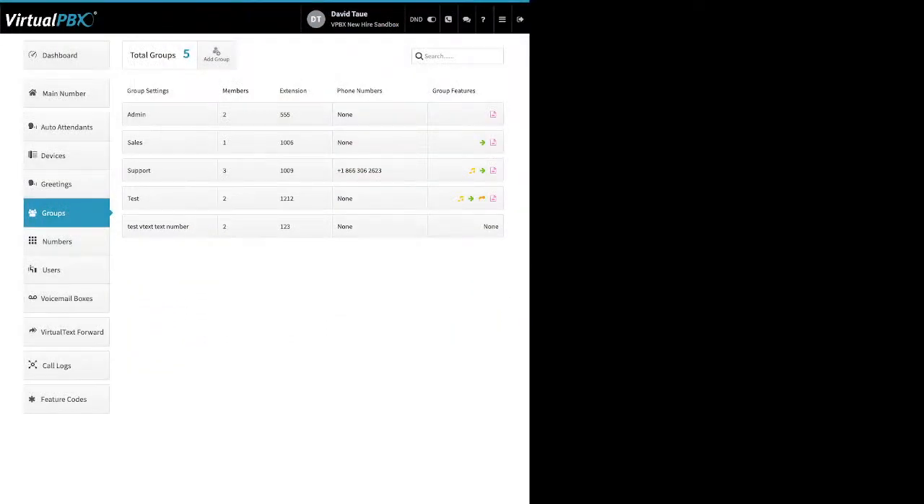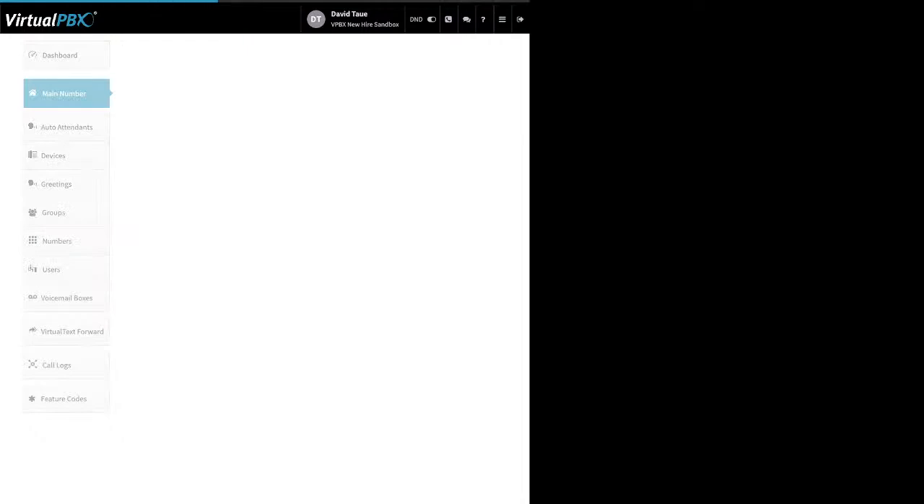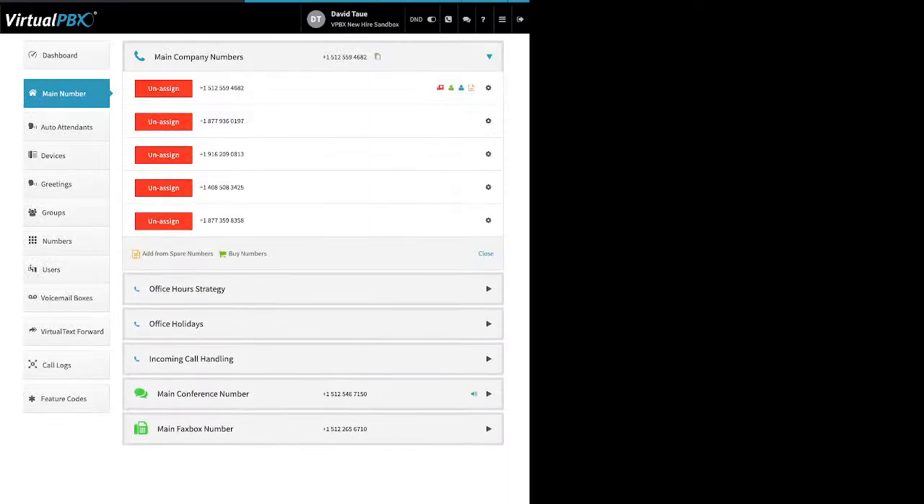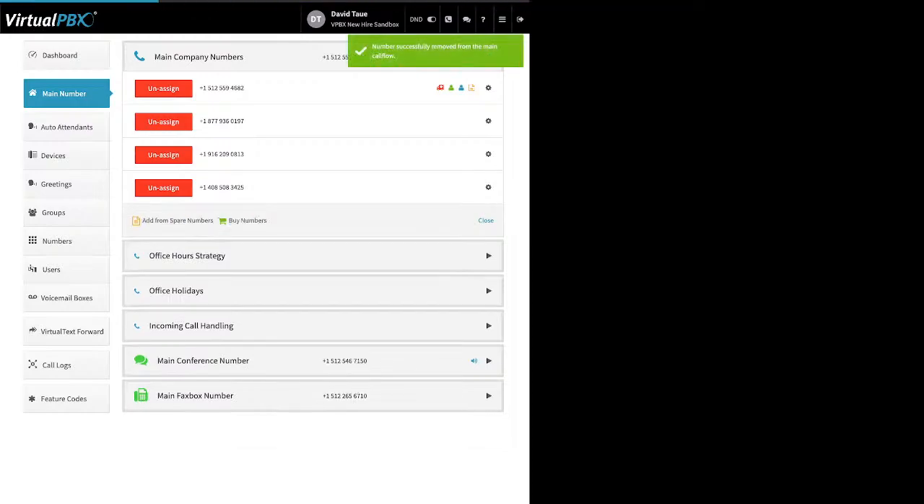All right, so that's users and groups. So let's go to main number here on the left. First up, you've got your main company numbers. You can always add from spare or buy new numbers here. And you can also unassign a number if you don't want to use it, right? So now I have 4.